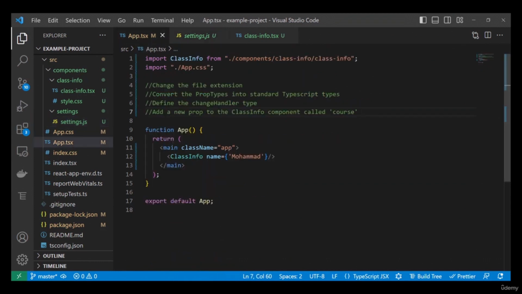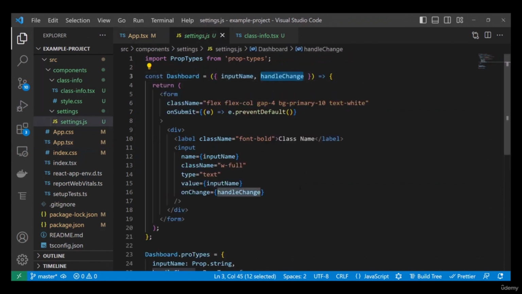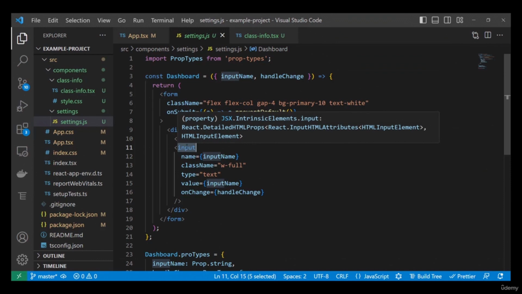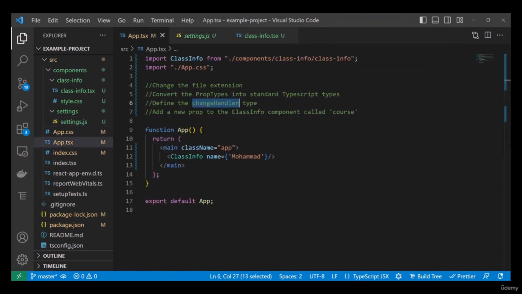After that, I want you to define the type of the change handler. As you can see in here, we have this change handler, and it's being passed to the onChange of this input. So try to figure it out yourself. If you couldn't succeed in that, that's pretty fine. I'm going to show it myself in here.